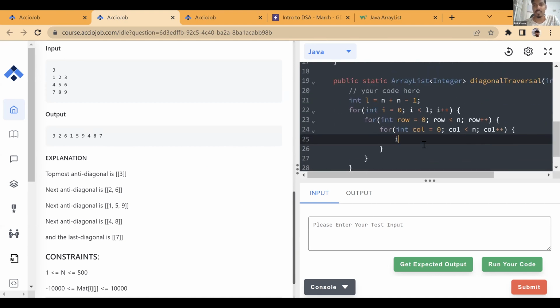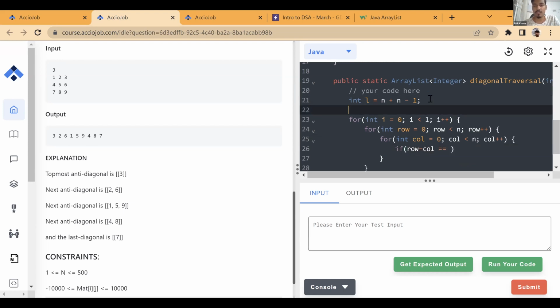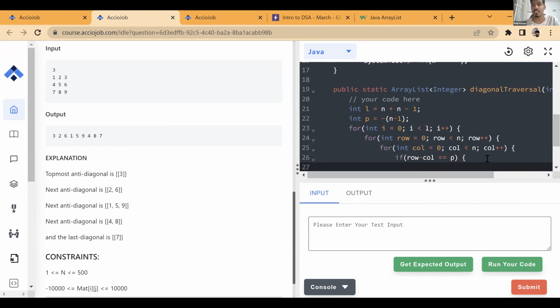Now we have to check if the row index minus column index is equal to a particular value. What's the value that we want to start with? Let's call it p, which is initially negative n minus 1. We'll start with negative n minus 1, and then go to positive n minus 1. We'll check whether row minus column is equal to p. If yes, then this is the current diagonal.